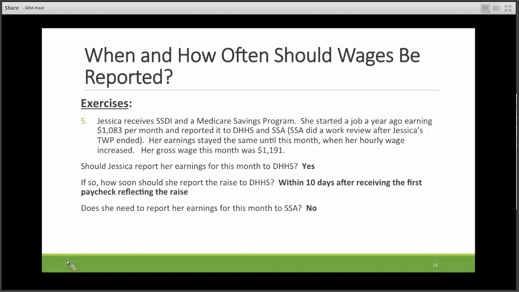The answer there is no, because she's used up her trial work period and her earnings continue to be below SGA. Her gross wage is under $1,220 a month. So she doesn't need to report, but she could report if she wanted to play it safe.